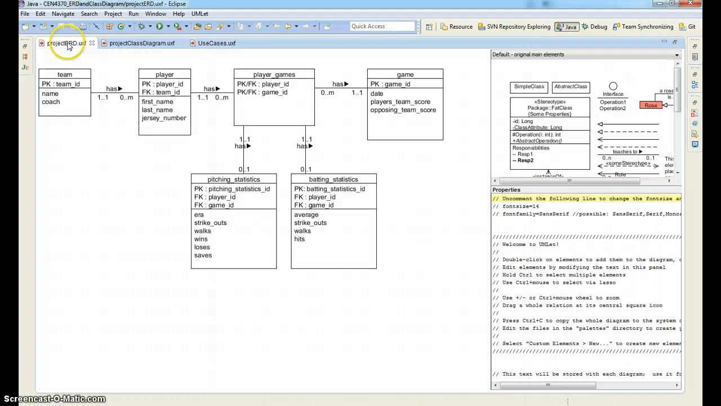So let's look at the ERD real quick. Pretty much everything revolves around a player in this baseball game. So many players have one team, and many players have many games. So we have this intermediary here to associate each player to the game. And this is how we're going to be able to follow the statistics for each game.